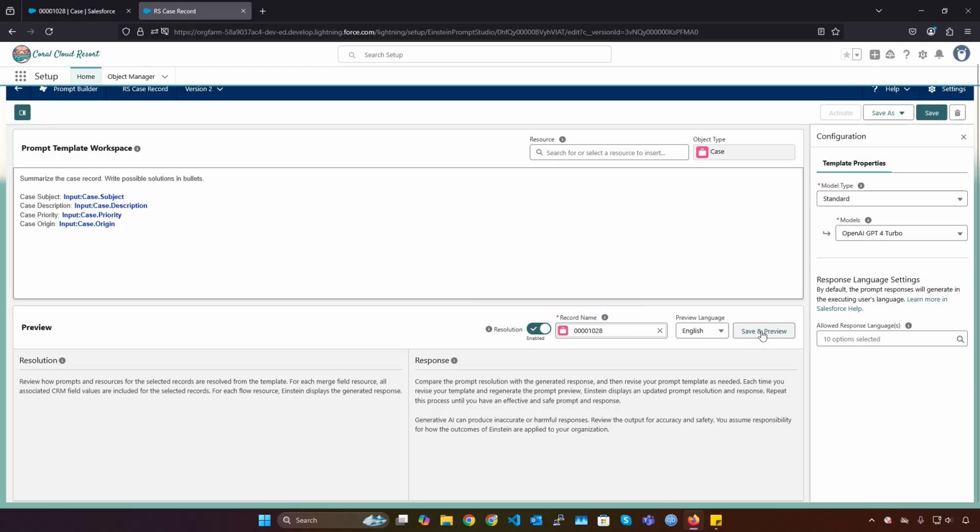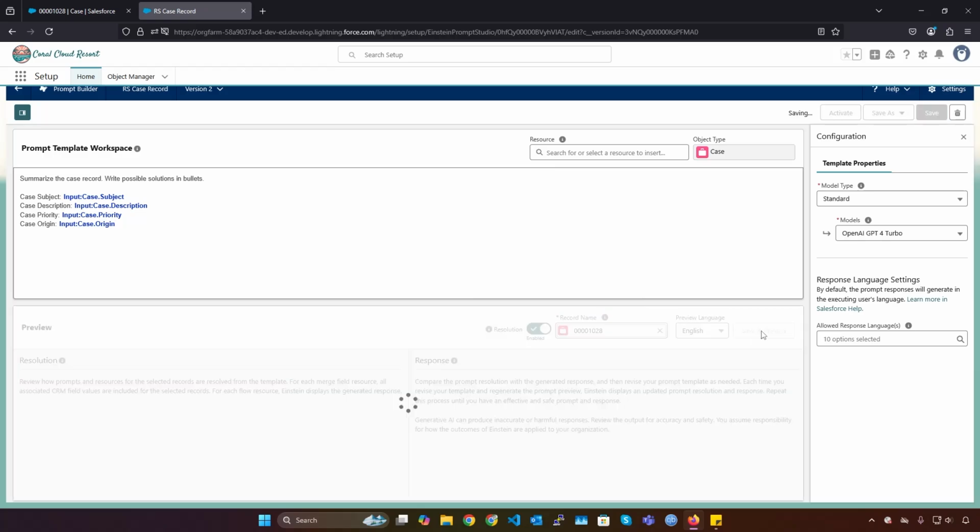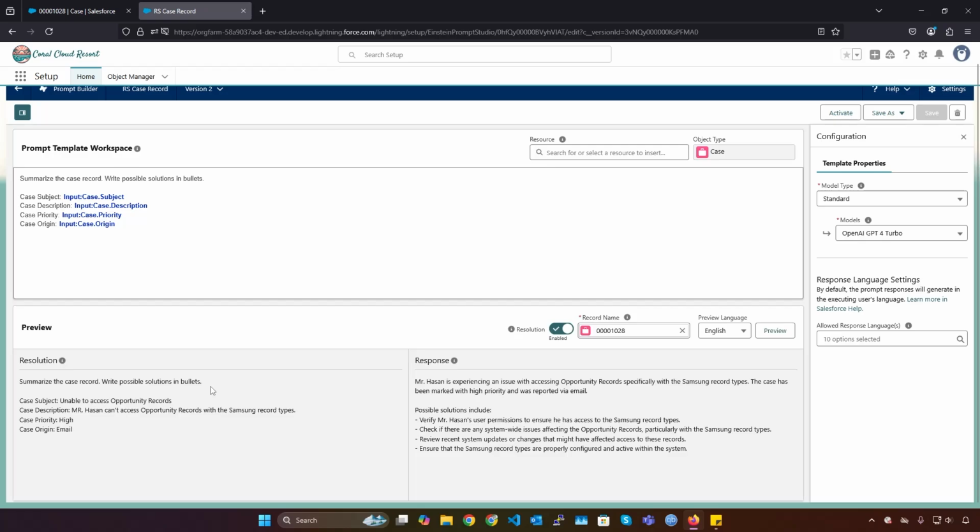So let me click save and preview. Version 2 of RS case record was saved. In here, under resolution, they're saying summarize the case record, write possible solutions in bullets. So this is the resolution itself, and in the response, what prompt builder is saying is, Mr. Hassan is experiencing an issue with accessing opportunity records, specifically with the Samsung record types, and so on.